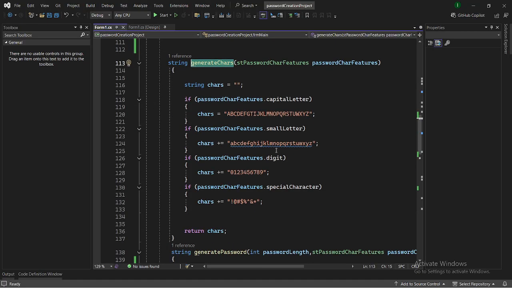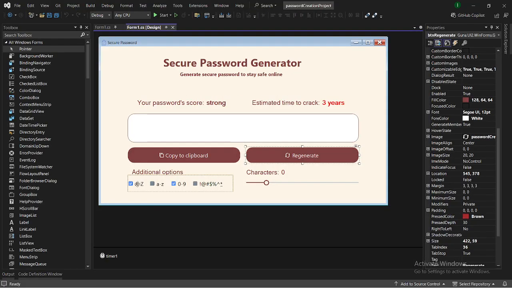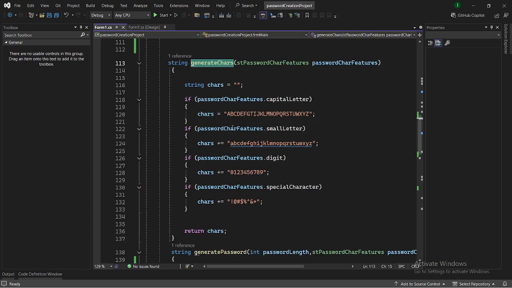Here, in this function I just wanted to create the characters. For example, now we have capital letters and digits, and the characters will include the capital letters and digits only.